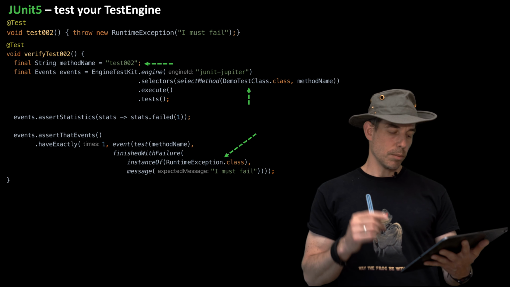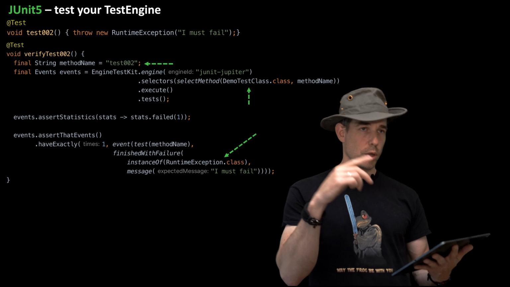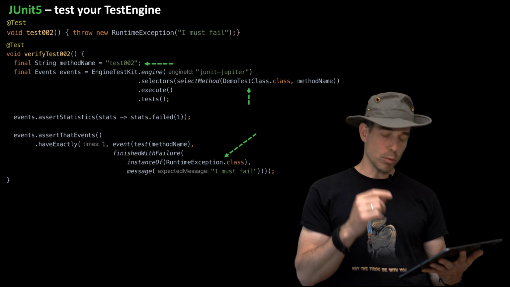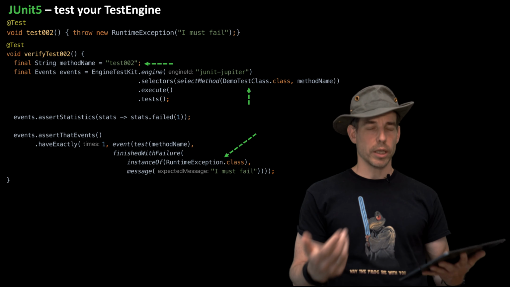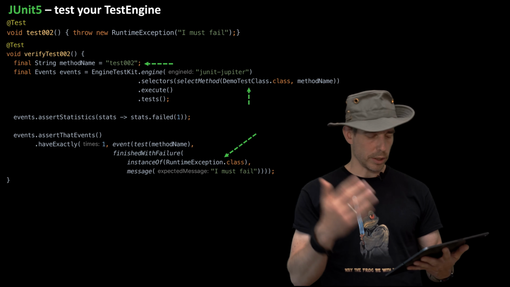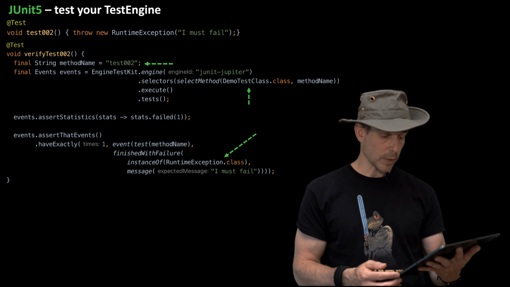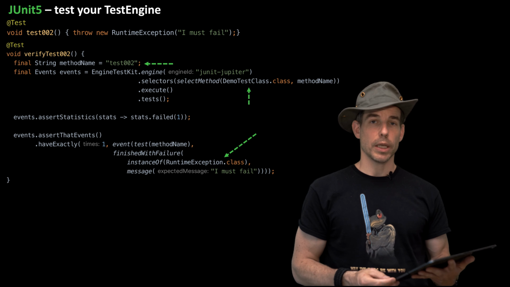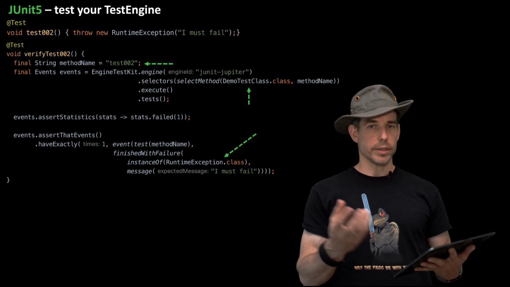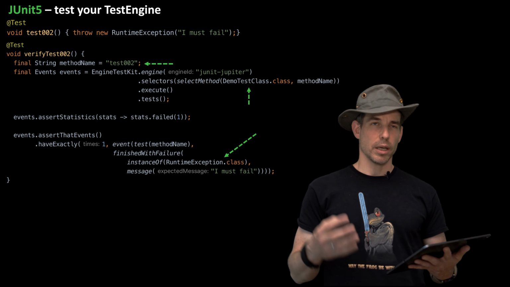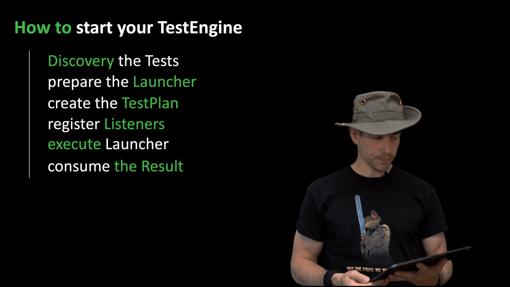And then I can say, please check if this one finished with an exception. Yes. The exception was of instance runtime exception. Yes. And then I can check if the method was something like, and here I have the plain string that I'm using during the test declaration. So it makes sense not only to check the statistics, it makes sense to check the failed test and all this stuff very well, because how to deal with failed tests is a critical thing for custom test engines.